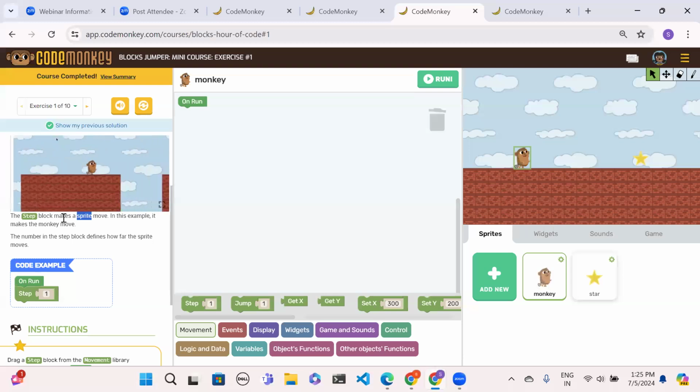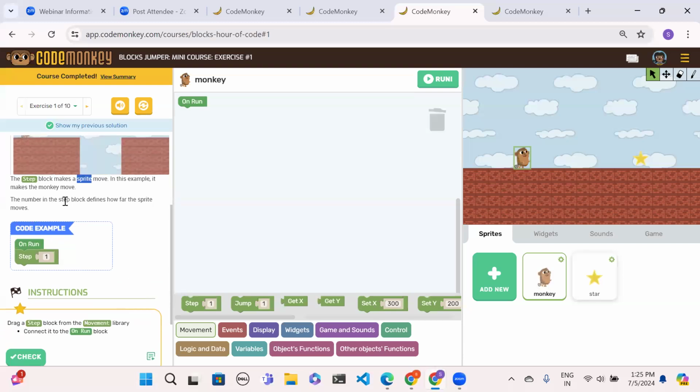And the step block makes a sprite move. The number in the steps block defines how far the sprite moves. If the number of steps is 10, the monkey will move 10 times. The number in the steps block defines how far the sprite moves.